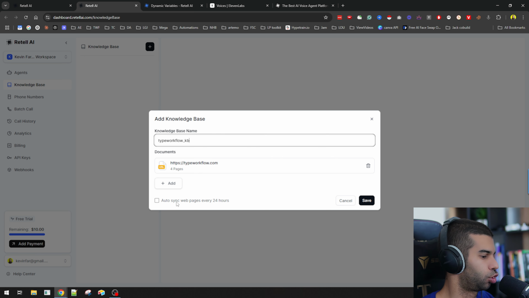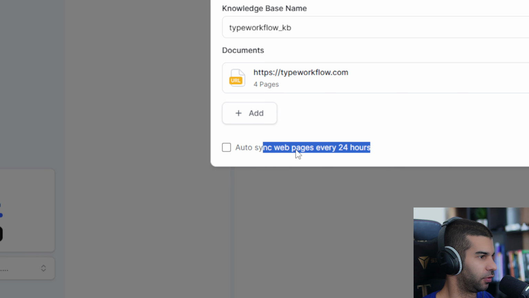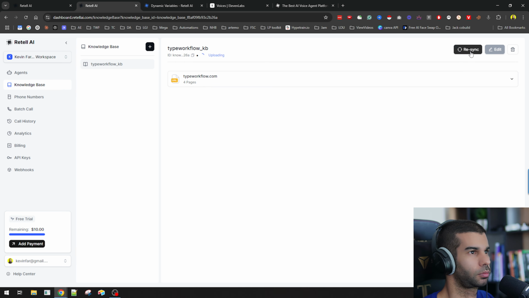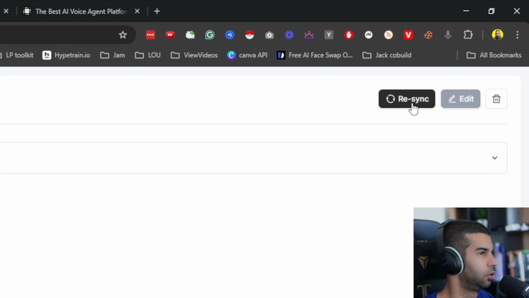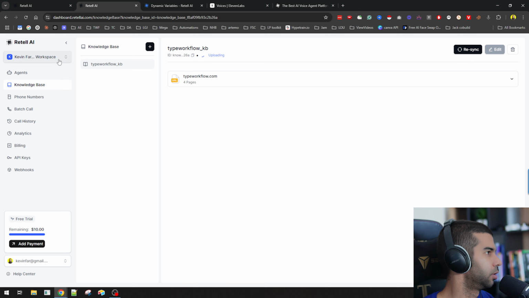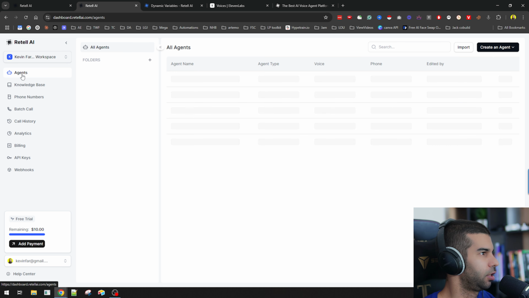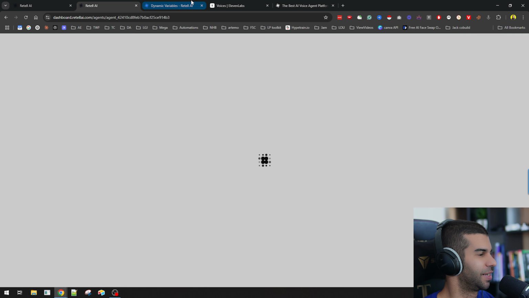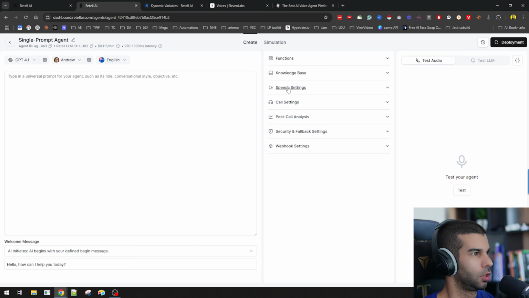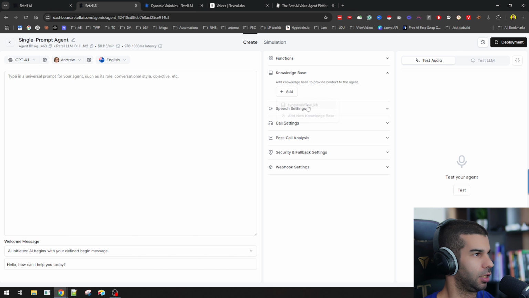And we can also choose this option to auto sync web pages every 24 hours, which can be great if the content on those pages gets updated regularly. You can also hit the resync button, obviously, to resync this to the current date and time. Over here, if I go back to agents and go back to my single prompt agent, I can now add that knowledge base that I just added.